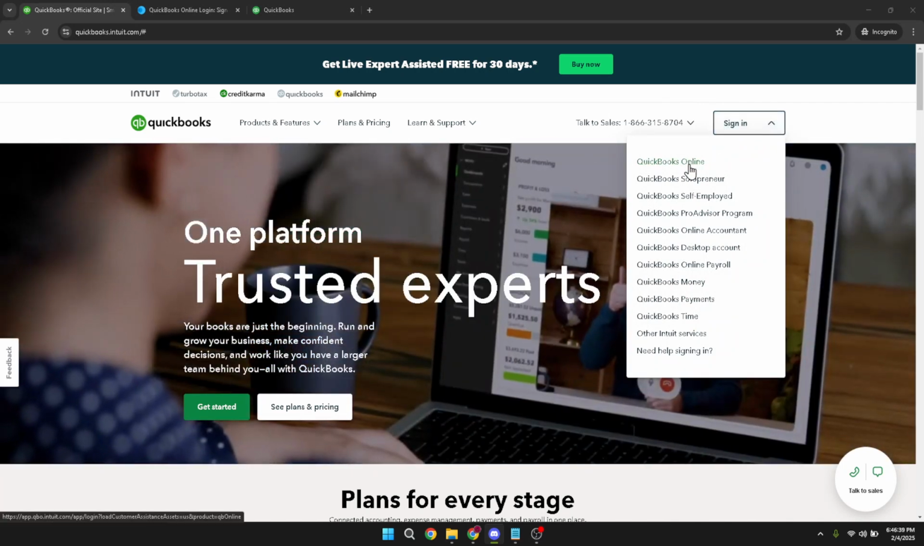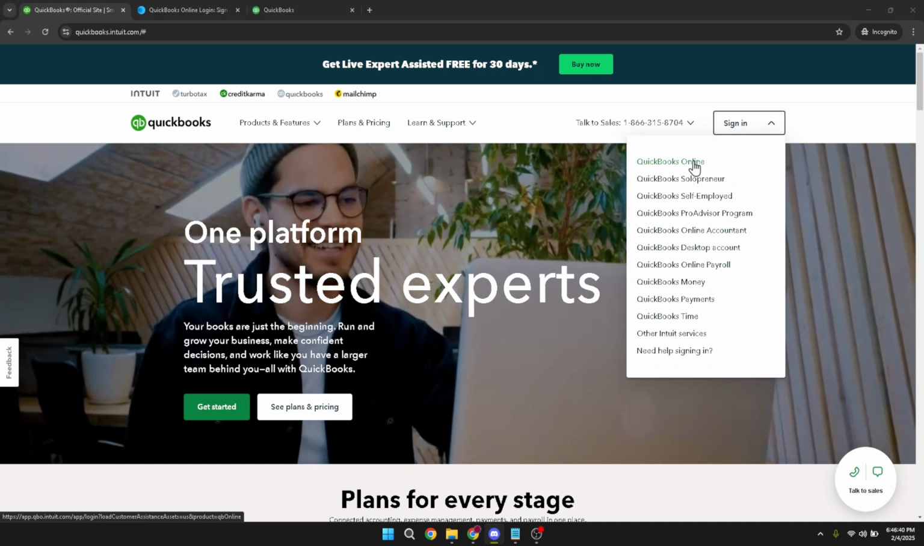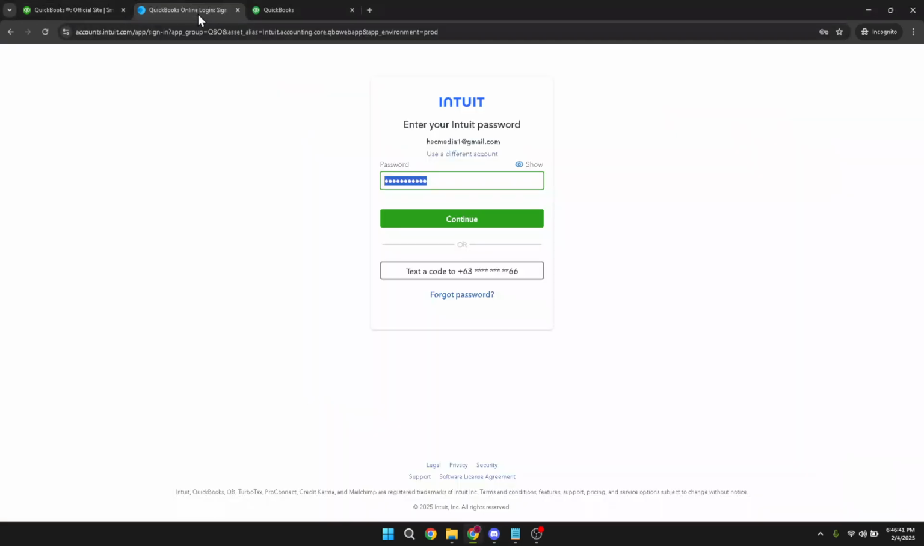Once you're successfully logged in, we'll navigate to the Transactions tab. This is your financial hub within QuickBooks, where you'll manage all your financial entries. So familiarity with this section will serve you well for all financial entries moving forward.